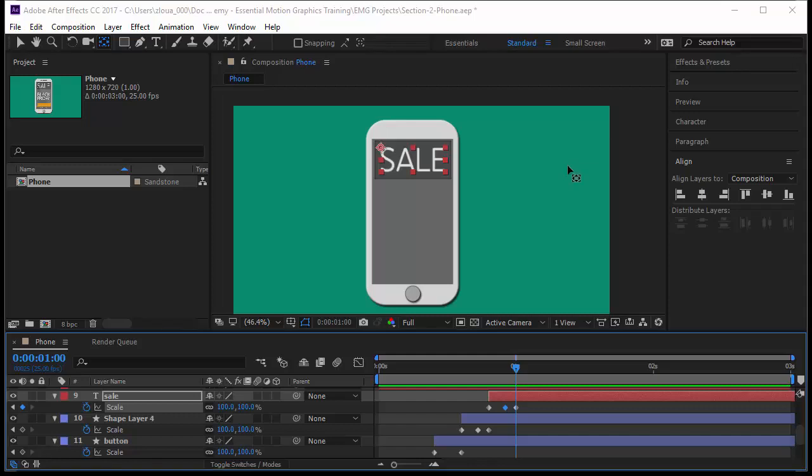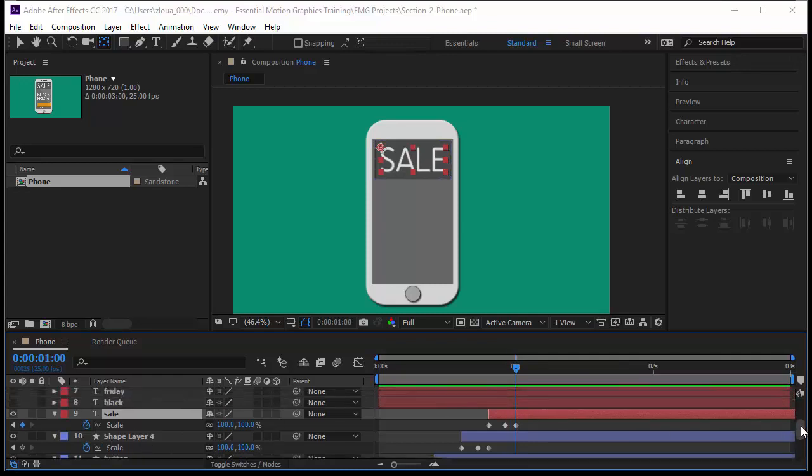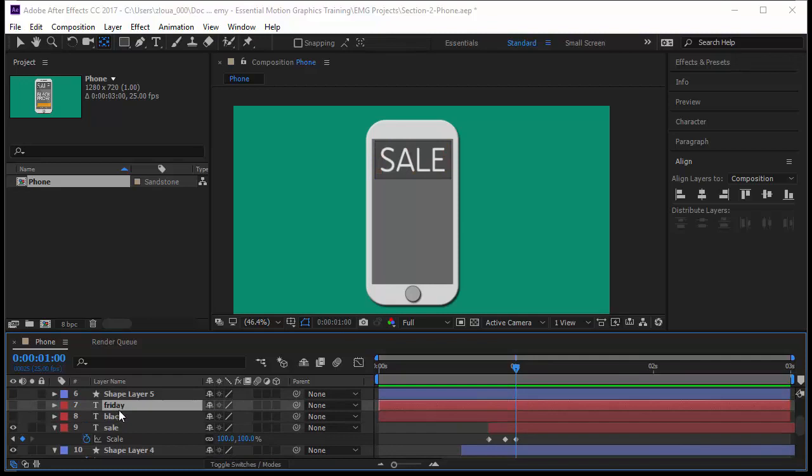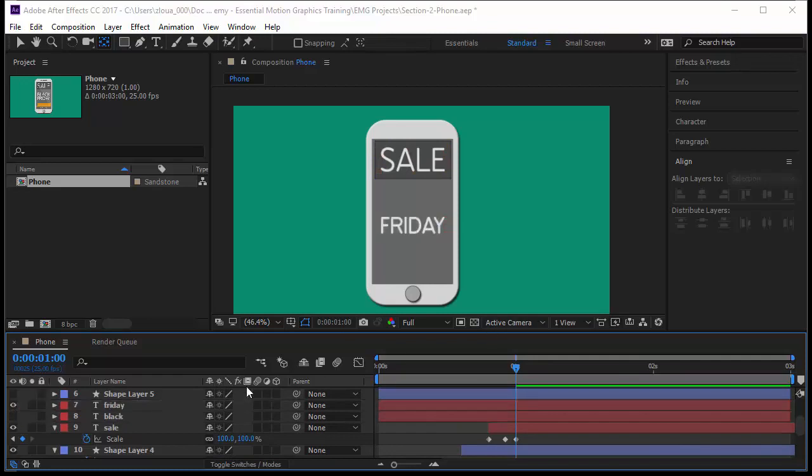Hi guys, and welcome to the second part of animating our famous designed phone. We were at sales and we animated sales, if you remember. Okay, now we move to the layer above. I can just do like this, and I'm on Black and Friday. I'll put them both on and decide exactly how I want to animate them.